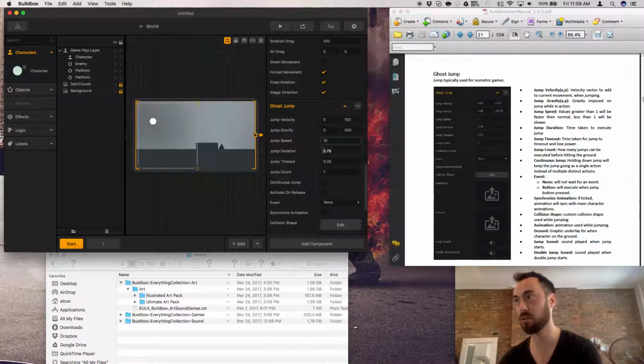Jump duration. Jump timeout. Oh, jump timeout. Time taken for jump to timeout and lose power. Okay, so I think that scenario is when you use a jump and you have to wait to use it again, and what happens while you're waiting. I think that's what it sounds like, right?